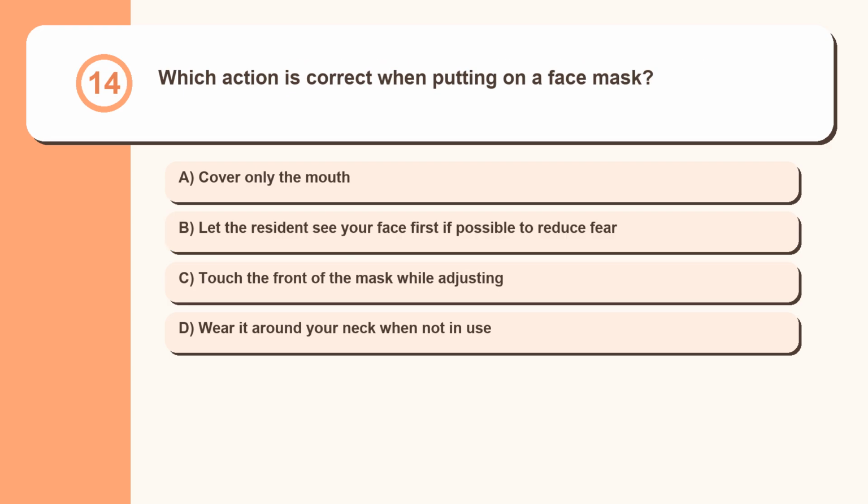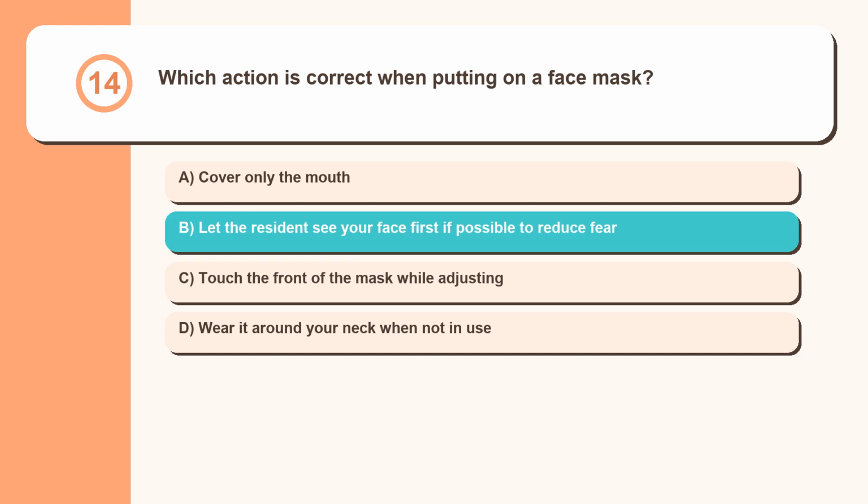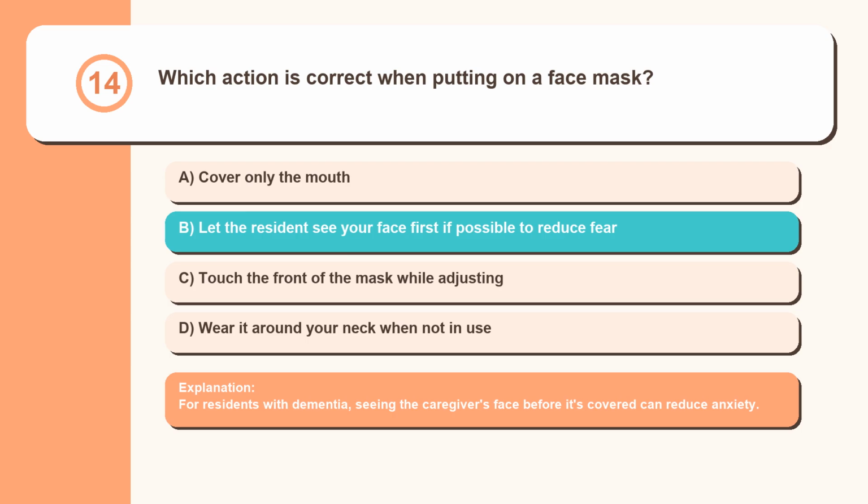Question 14. Which action is correct when putting on a face mask? Cover only the mouth; let the resident see your face first if possible to reduce fear; touch the front of the mask while adjusting; wear it around your neck when not in use. For residents with dementia, seeing the caregiver's face before it's covered can reduce anxiety.